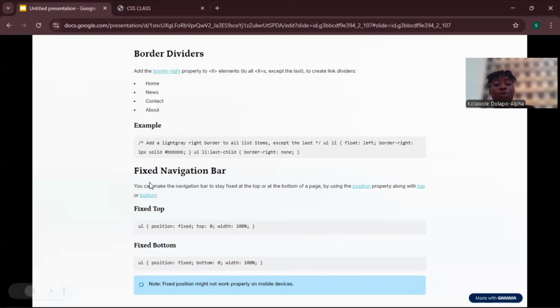Now let's move to the next one, which says fix navigation bar. You can make the navigation bar stay fixed at the top or at the bottom of a page by using the position property along with the top and bottom property. So we'll do fixed top and we'll do fixed bottom. Now let's move to our example.